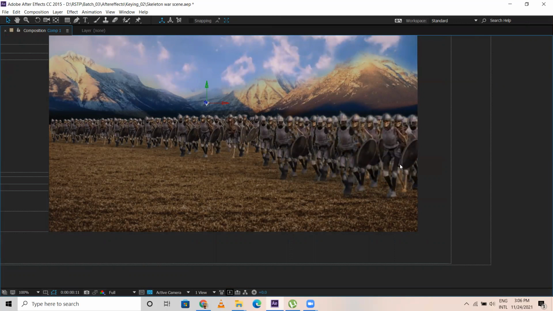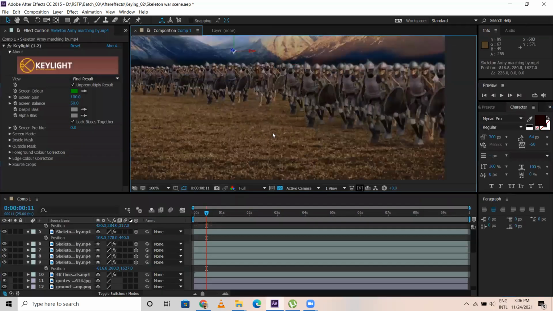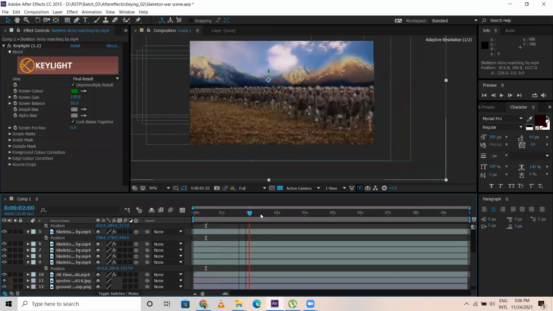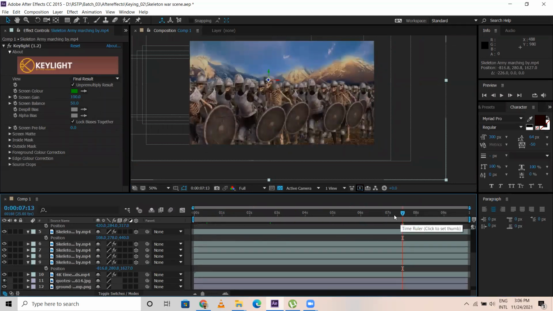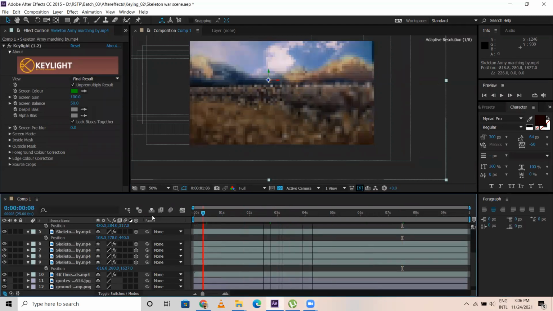There are a lot of people, right? A lot of skeletons now. And if you see, all these are moving, they're marching like this. Lot of many things are happening.